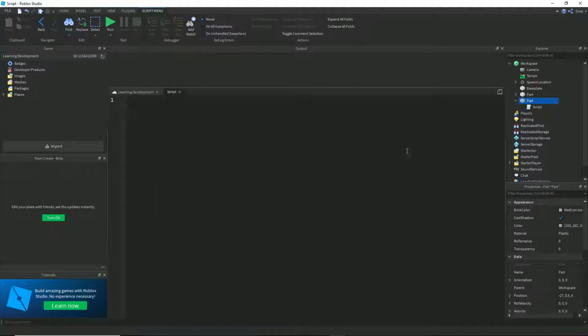Now, I'm going to teach you another way to access your part. Usually we do game, workspace, a part, but if there are two parts, that can cause a lot of messing up in your script. So to basically do it, you can do script.parent. What this does is access the script and go to the parent, which would be the part. Now, I like to be neat, so I'm going to do part equals script.parent.